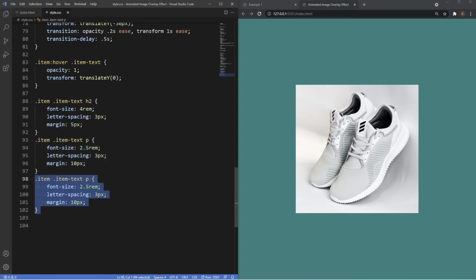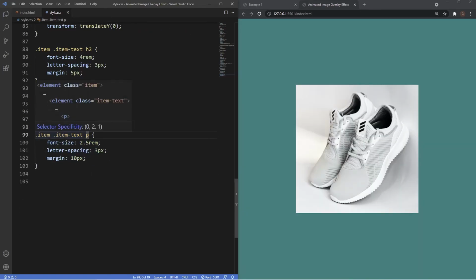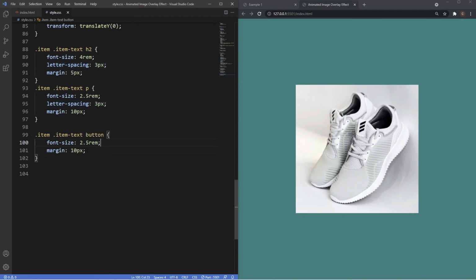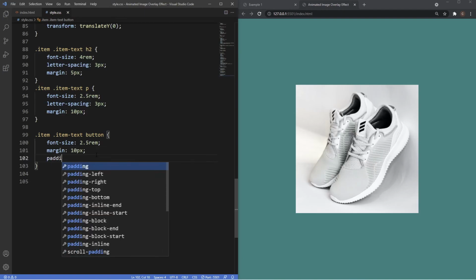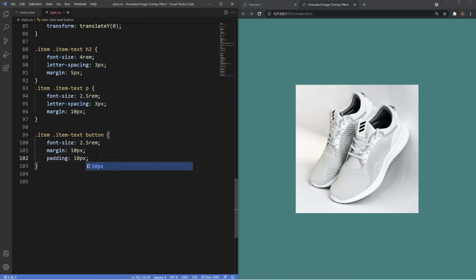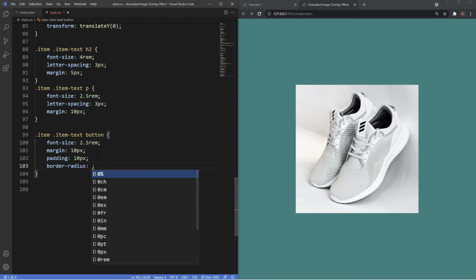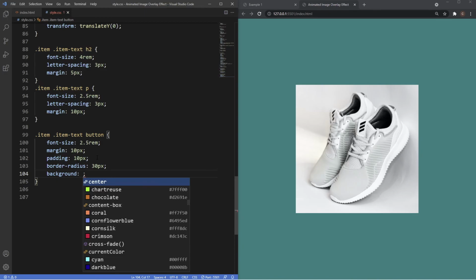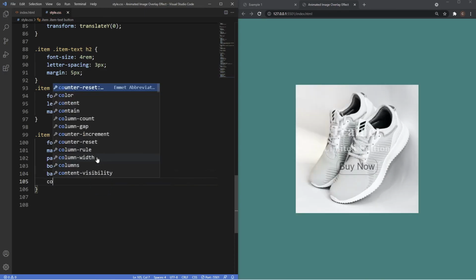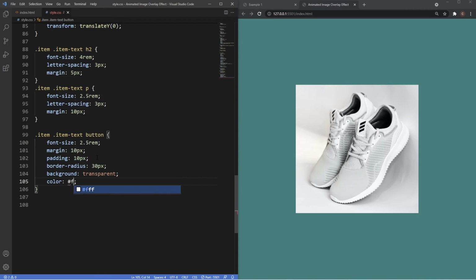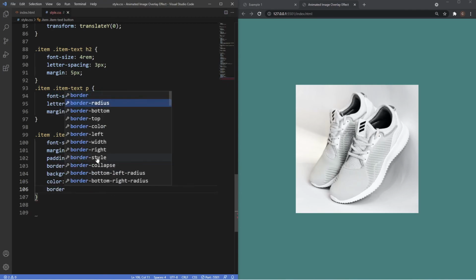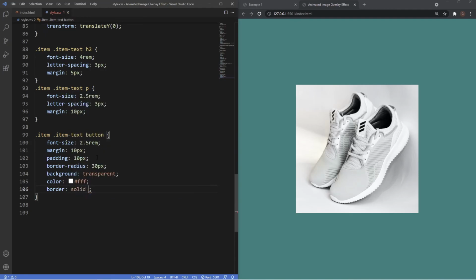Then duplicate this for the button. Grab the button. We'll have the same font size, but we'll remove the letter spacing. The margin, keep the same. Padding, let's add a bit of space between the border and the content, so about 10 pixels. Border radius, let's make it more rounded, so let's say about 30 pixels. Remove the background, so let's make it transparent. And the color of the text to be white, and then the border to also be white. So border solid 2 pixels, and the color white.